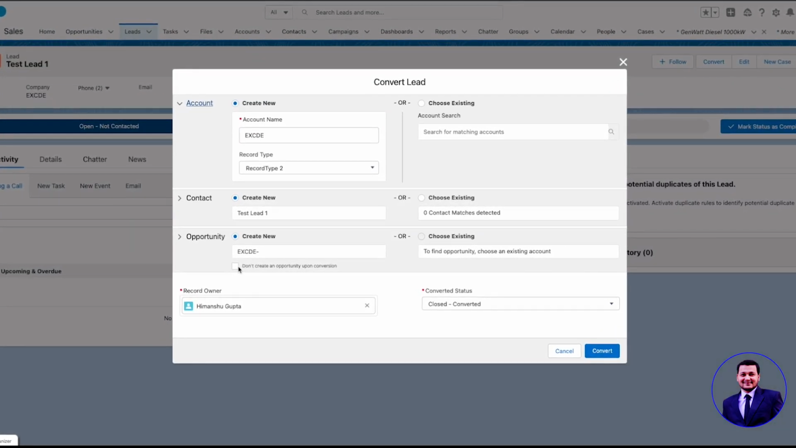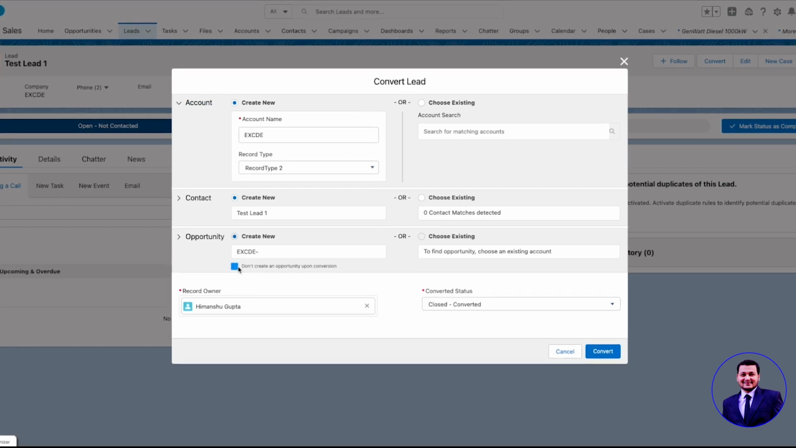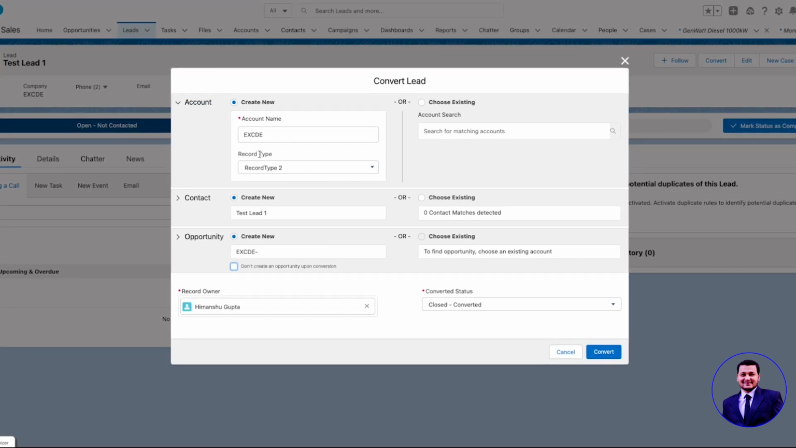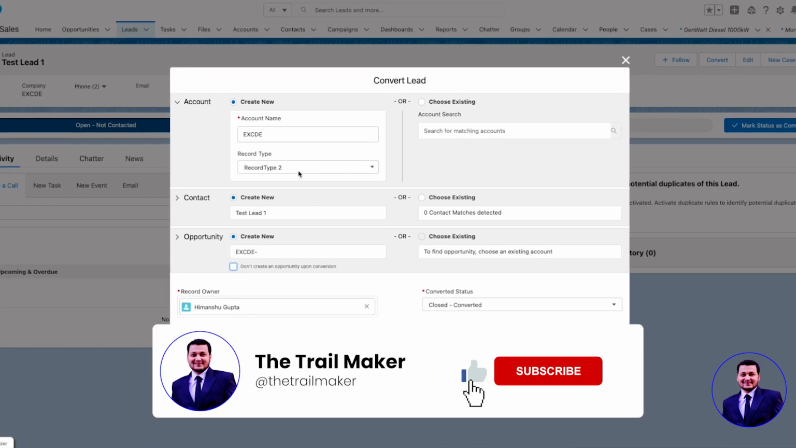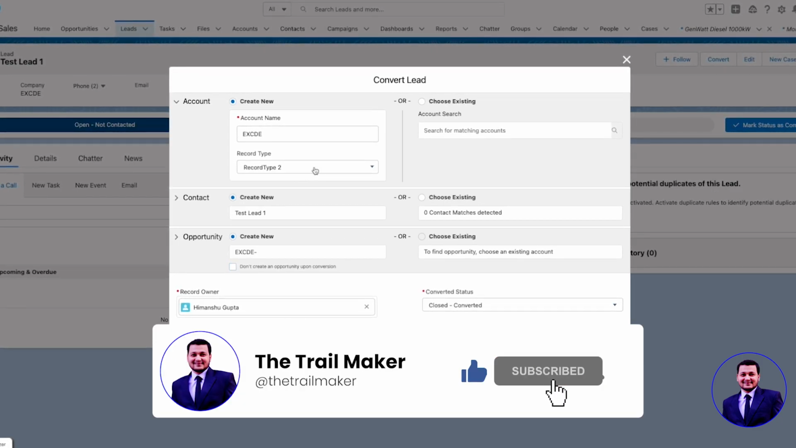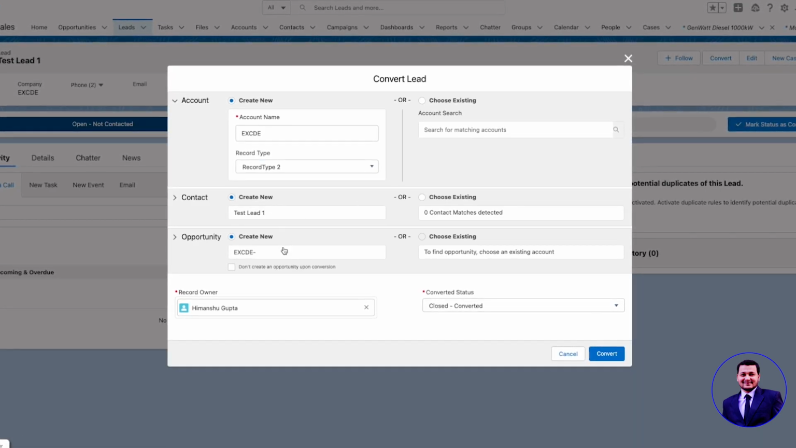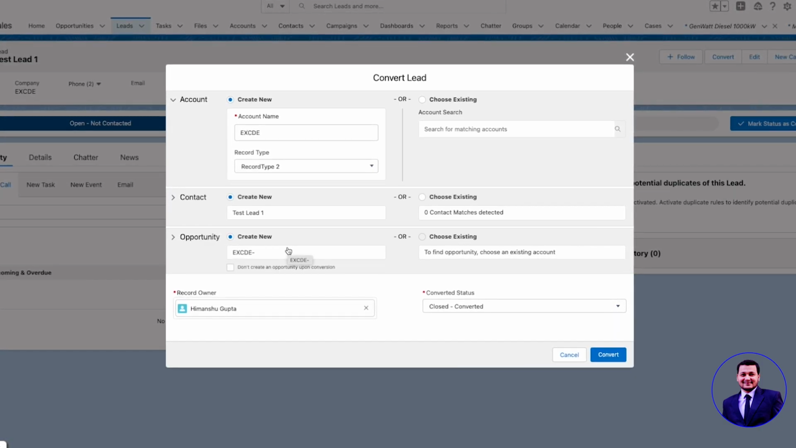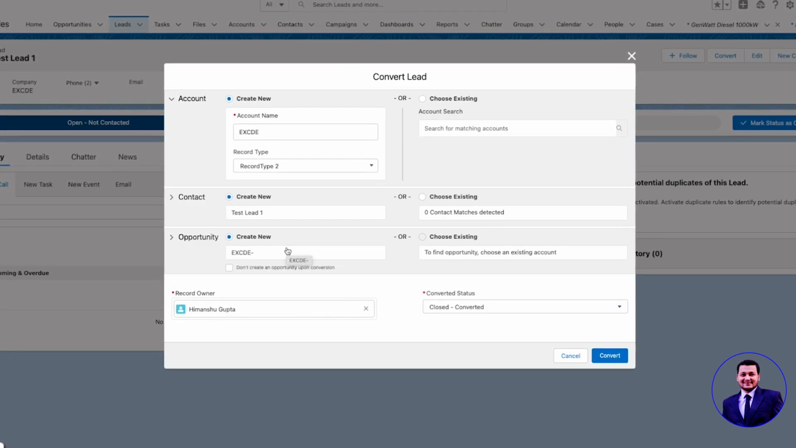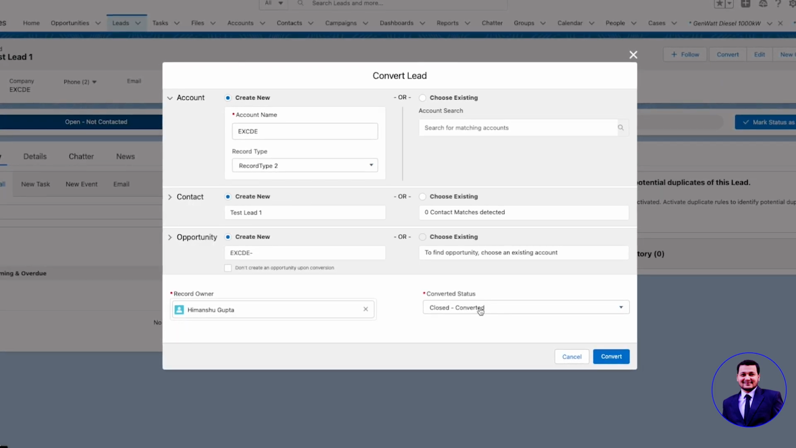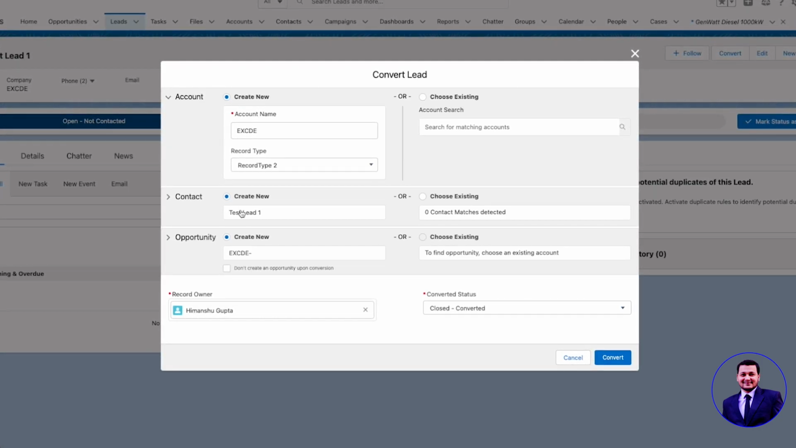So here you have an option, do not create an opportunity upon creation, but we want to create an opportunity. It would create a new account on the record type 2 because that was the default record type we selected, but you can change here if you want to. Let's keep 2. It would create a new contact and it would create a new opportunity. So account is basically the company itself. The contact is the person you are in touch with, and opportunity is what they are looking to buy from you. And then we'll change the status to closed converted. The record owner is the current user. And if you click convert, it would create these 3 values.